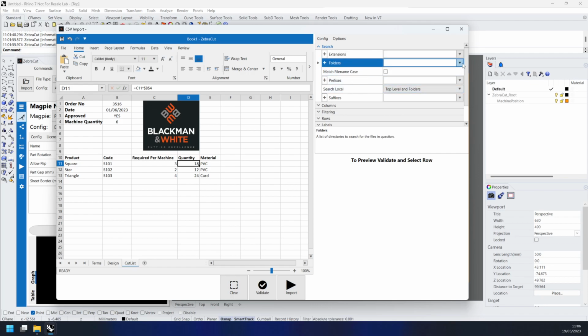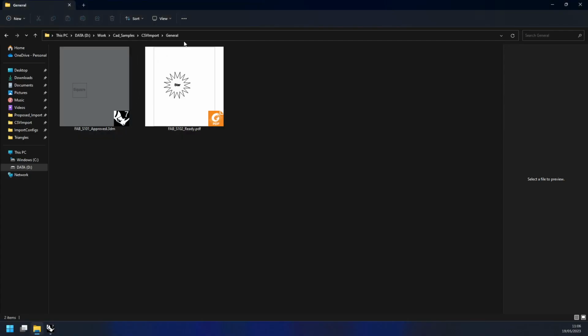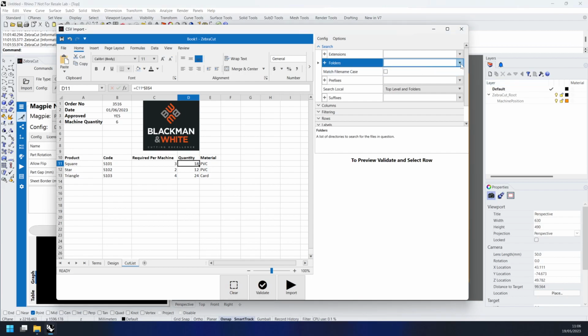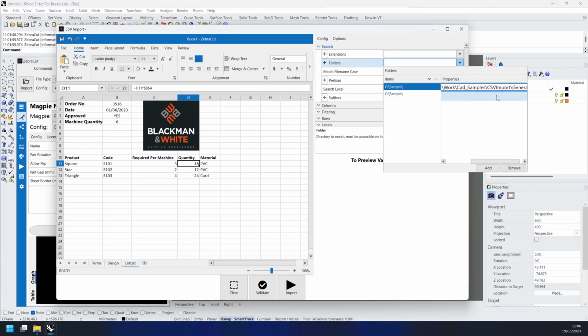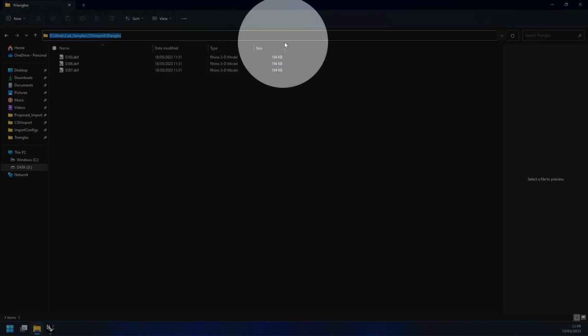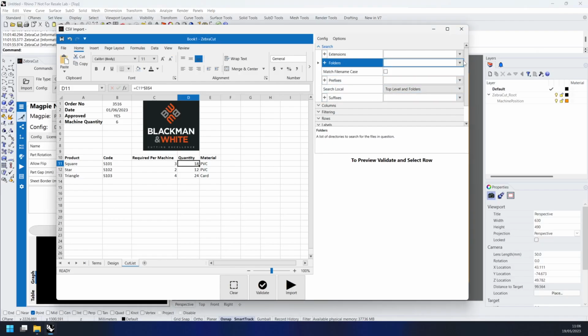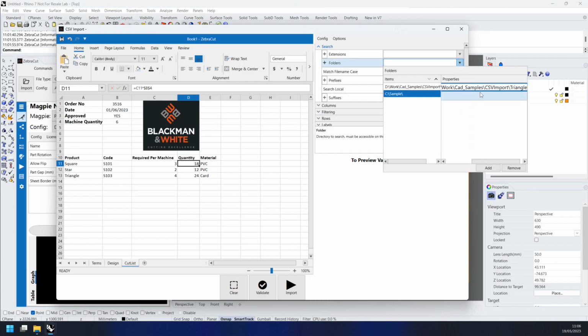Now we need to set up some folders, and I think we've got two folders that we need to search. So I'm going to go and look at what our folders are. One is for general files. I'll just copy that and paste it in here. And then we need to find the other one, which was for our triangles. There we go. I'll copy that and paste it in there. And now we can search both for general files and for triangles.